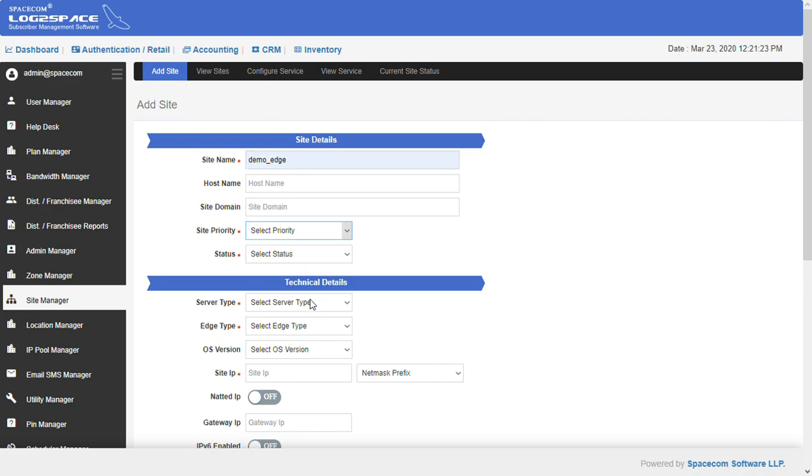Priority you can set anything, normal, medium, high, and I'm taking it as normal. And the status has to be active. Server edge, since it is a MikroTik, you will have to select edge. Edge type, if it is a MikroTik, you will have to select MikroTik. If it is a Nokia or Huawei BRAS, then you will have to select accordingly. Since it is MikroTik, I am going to select MikroTik.